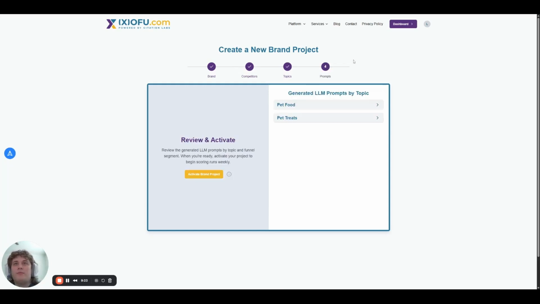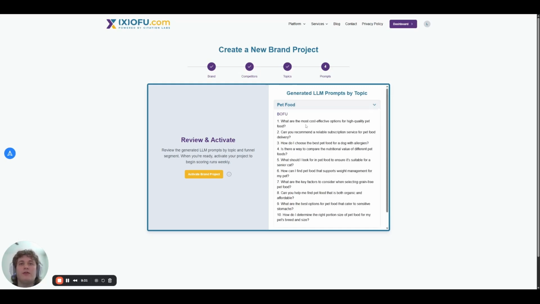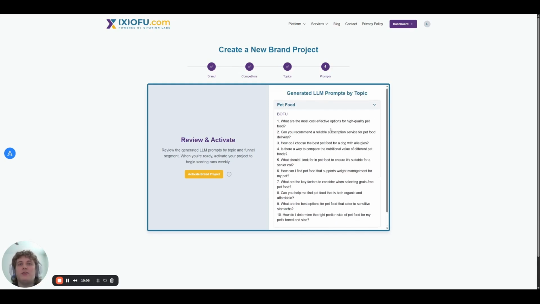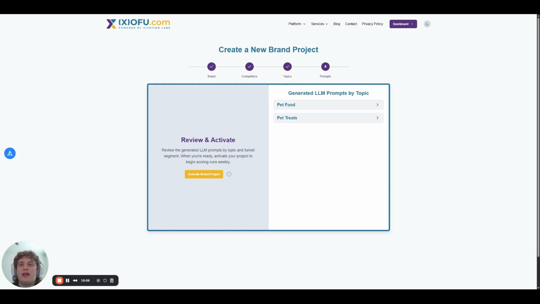And the final step of creating a new brand project is to review prompts that have been generated by your topics. Here you can open these drop-down menus and look at the questions that were generated. These are the prompts that we will be passing directly to the LLMs and analyzing their responses. Once you've decided that you like these prompts, you can activate the brand project.